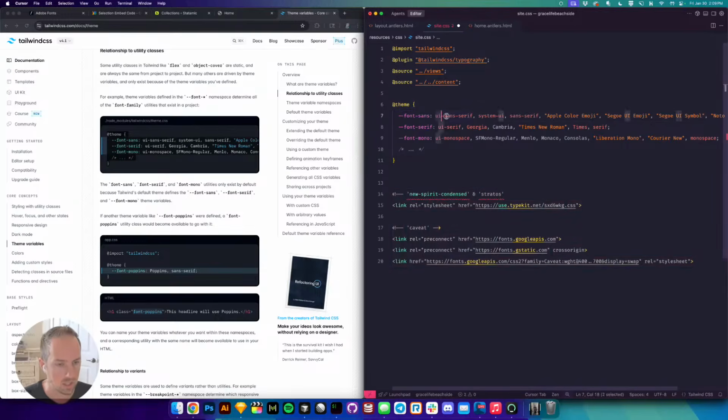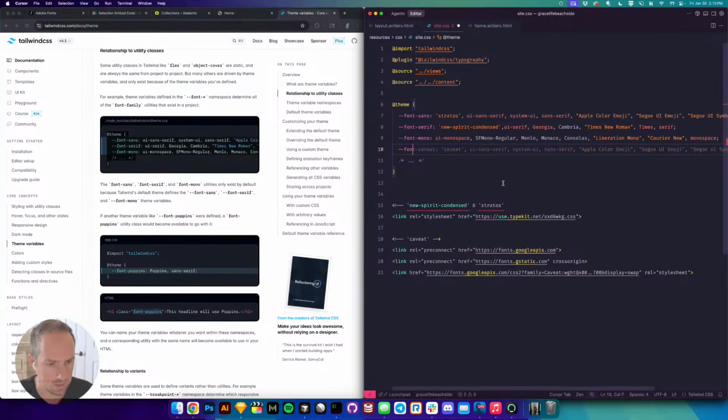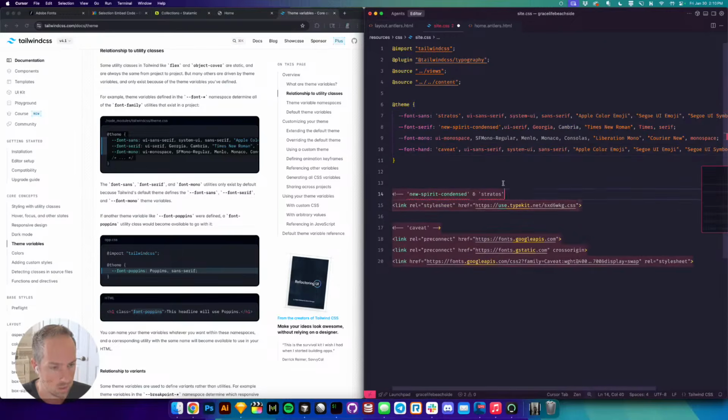So my sans font is going to be Stratos. My serif is going to be New Spirit Condensed, and mono, I think it should be fine just there. But I also have a handwritten font, I almost always do in my designs. So this is going to be Caveat, and I'll fall back to, it really doesn't matter, but probably sans. And that should do it for that.